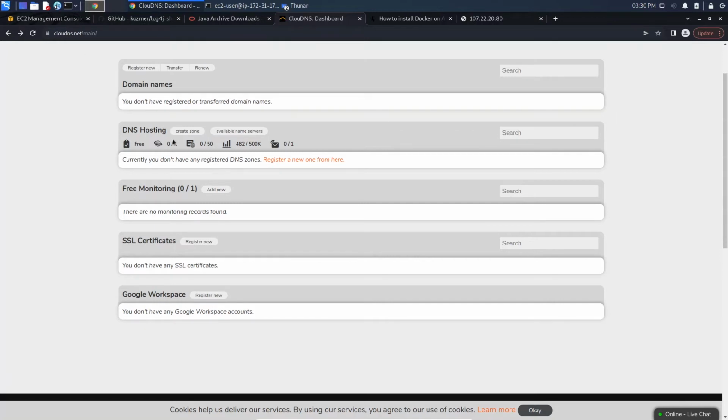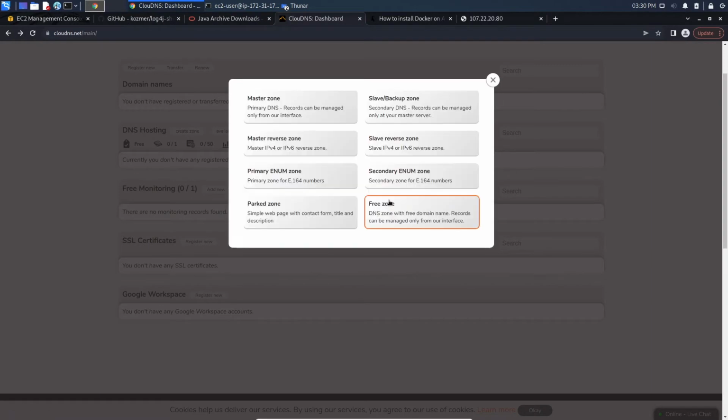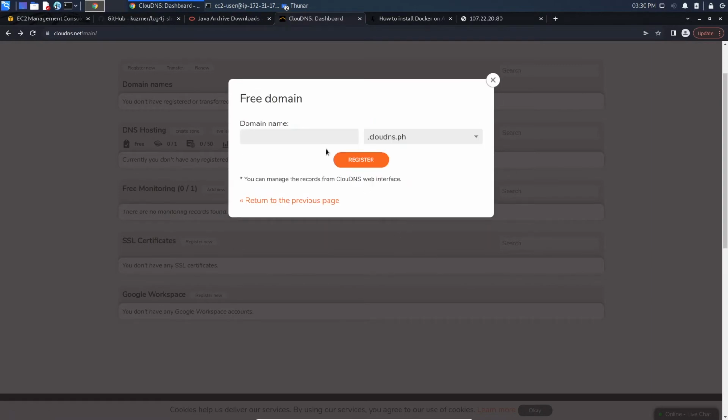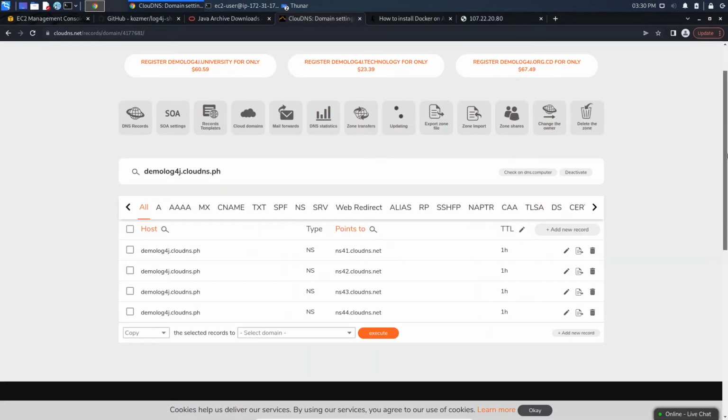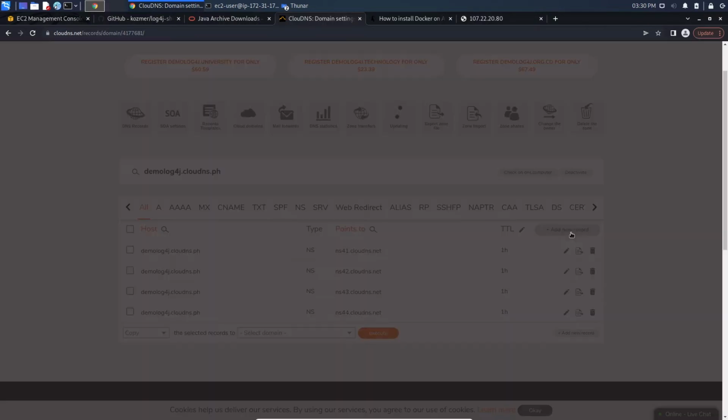Once you have logged in, you will see something like this. You just register a new one from here, then a free zone. Of course, you have to follow this. For testing purposes, I think it's okay. So you just register, and you will see something like this. Next, you hit add record.